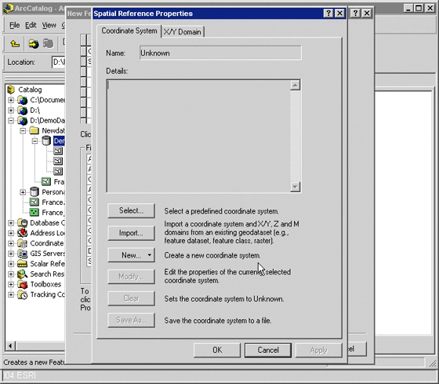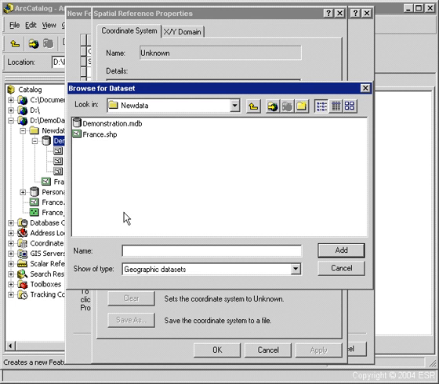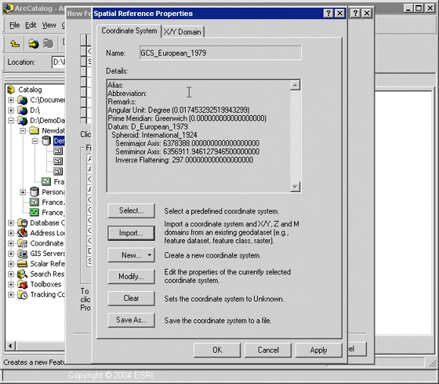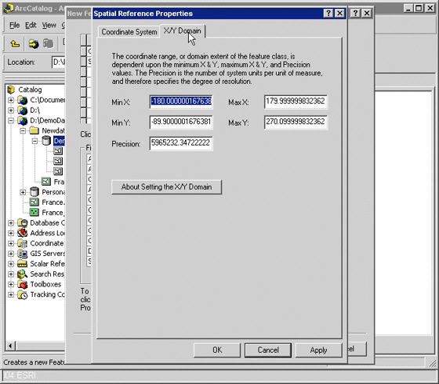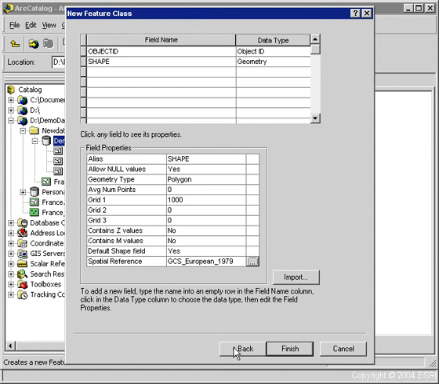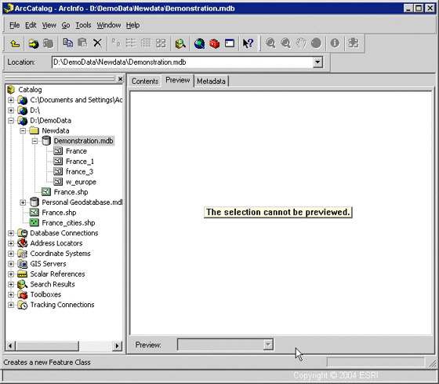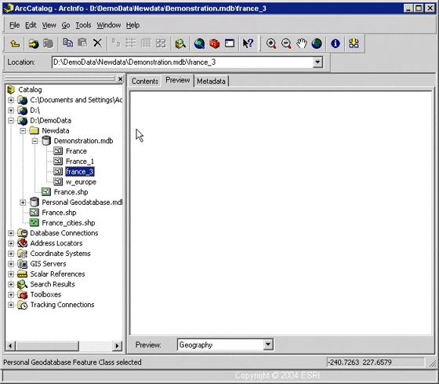I'm going to click the ellipsis button. I'm going to click Import. And go to Western Europe, which is my study area, click Add. And now as you can see, that information is populated for me automatically. The spatial domain and precision are automatically populated. I don't have to worry about it. Just going to click OK. Going to click Finish to start the process. And here is my empty feature class. As promised, it has absolutely no data.